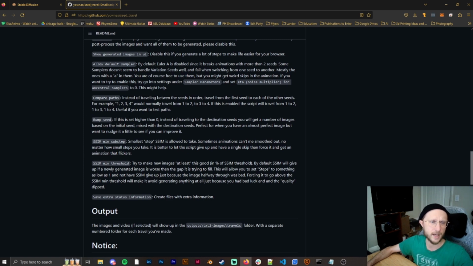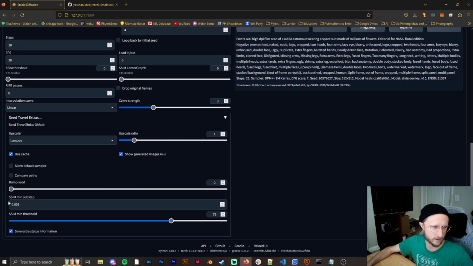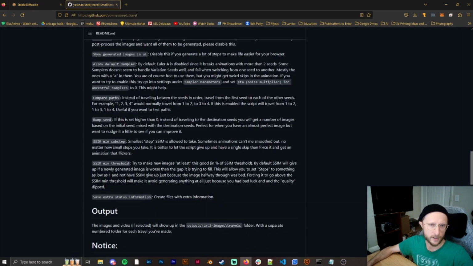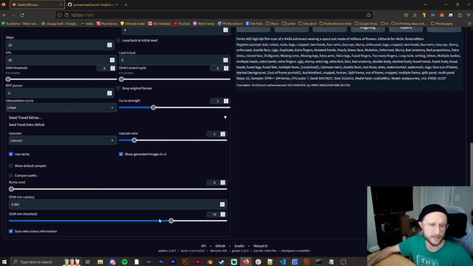Then we have SSIM mid substep. That's default set at 0.001. That's basically if for whatever reason you can't smooth it out, whether using RIFE or whatever. And basically it's like, man, I just can't get it. It will do a skip to try to force it to get better, to not have any flickers. And so this might be helpful for that. And then the SSIM min threshold is automatically set to 75.